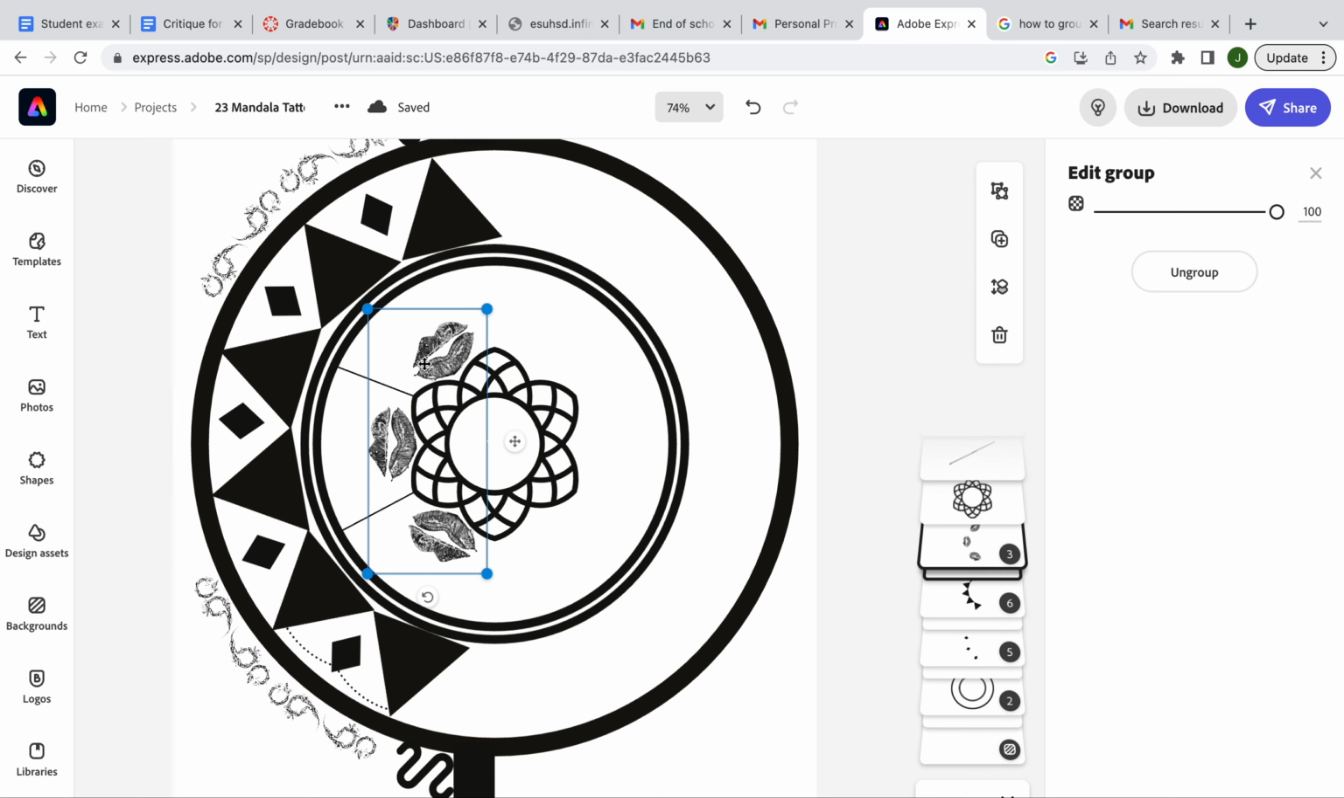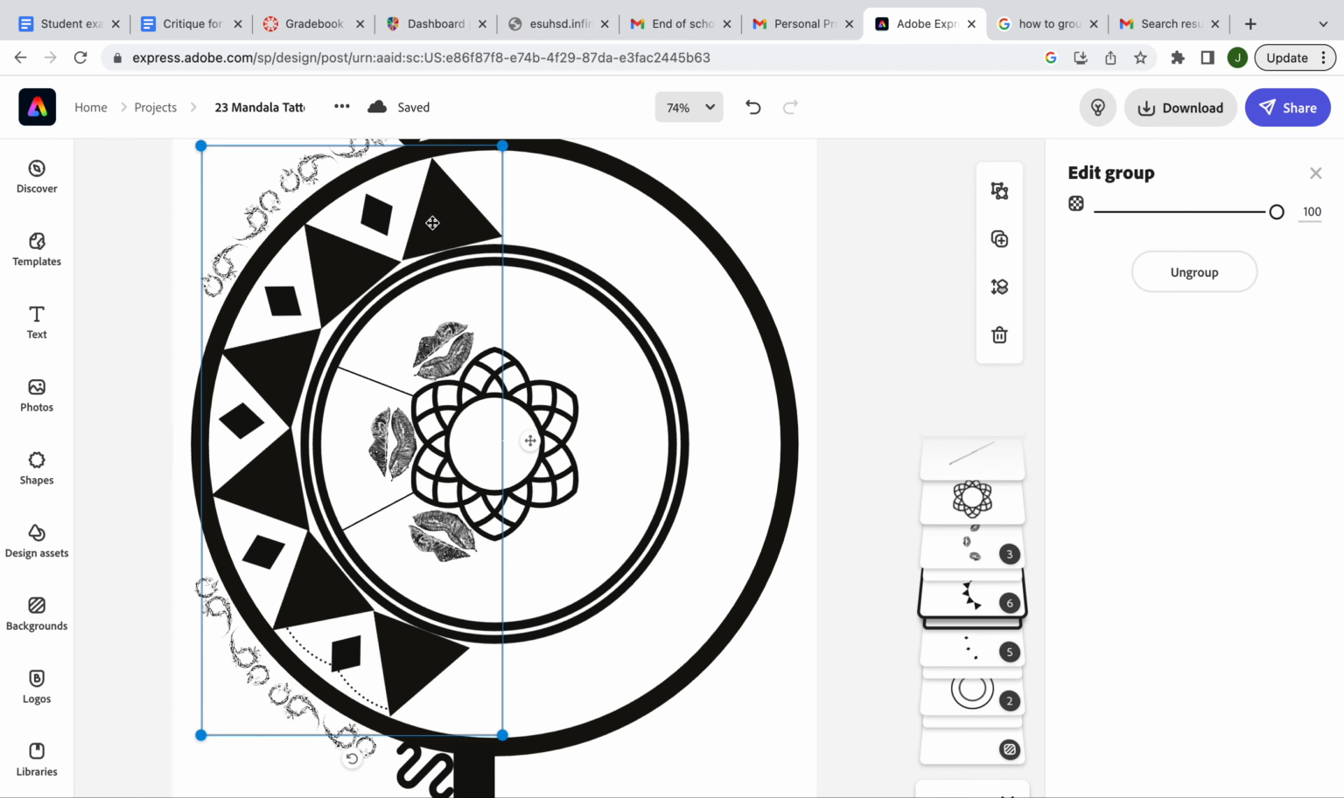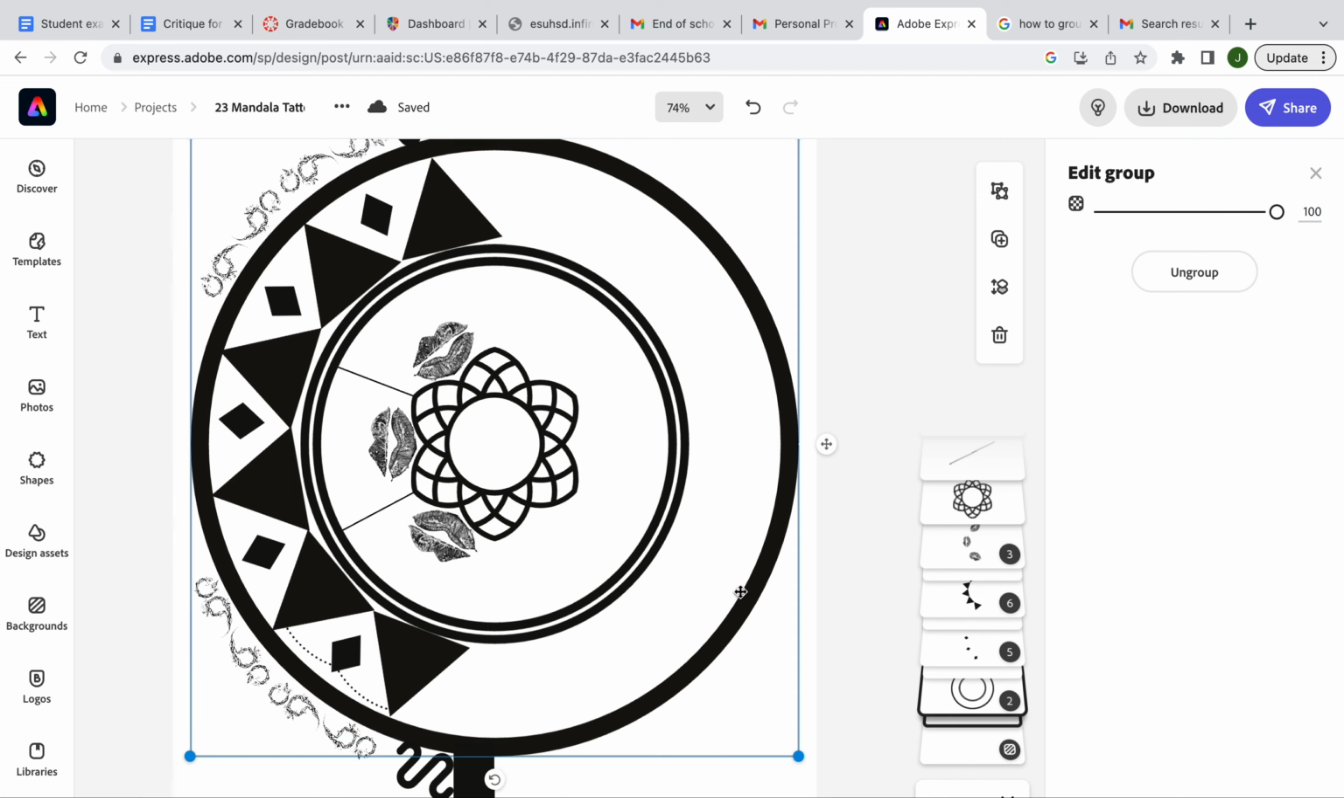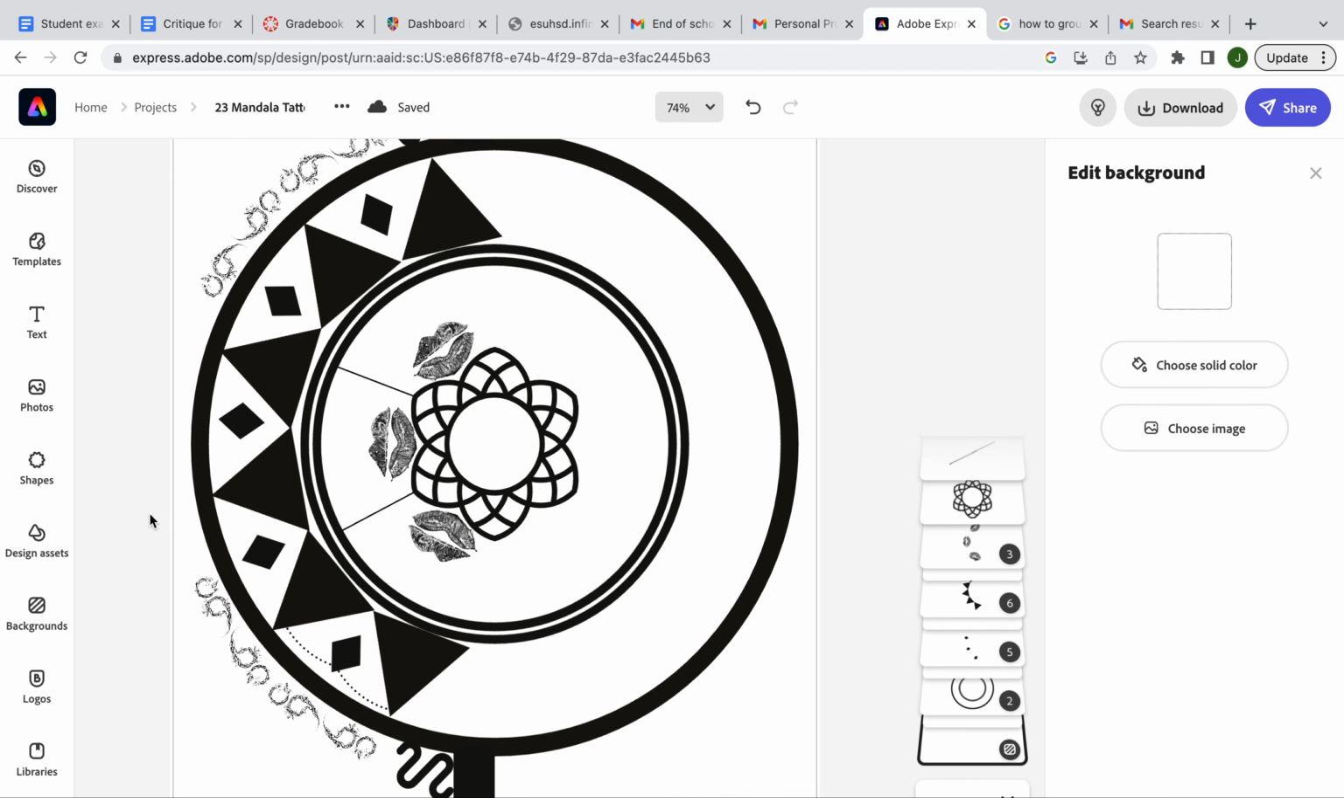I went ahead and even grouped up these 3. I grouped up all of my triangles together. I think I even grouped the layering, so this circle and this circle. I think I also layered the lines.